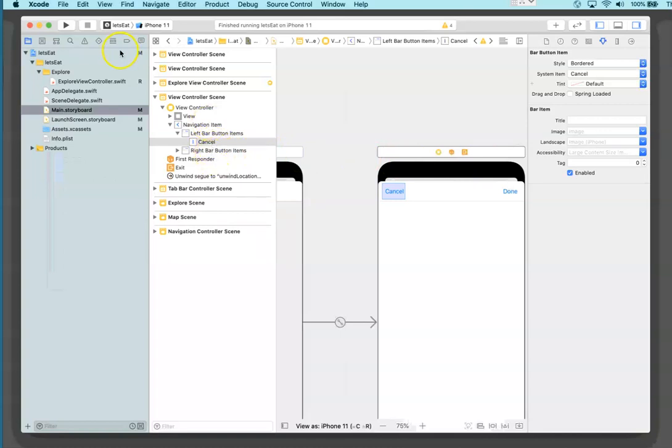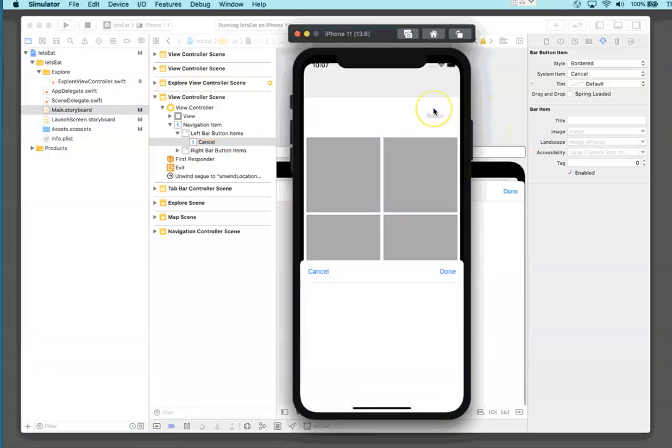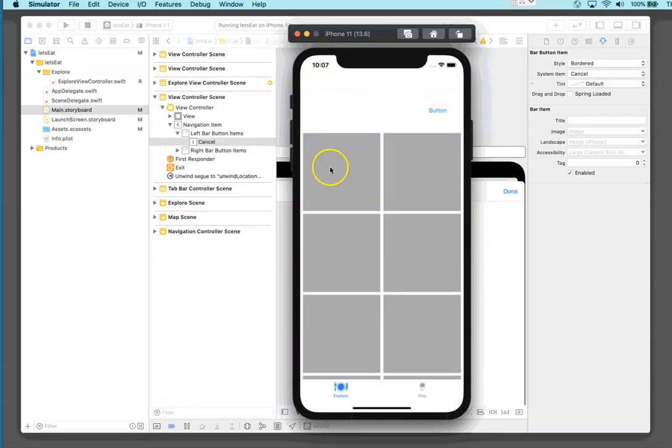Right after that, we can see that cancel with segue is popped up there. Now let's run it to see how it looks, to see if I can cancel the screen. Go back here, click on button, and now click on cancel. It works. So it comes back to the previous screen. It's working now with the segue.